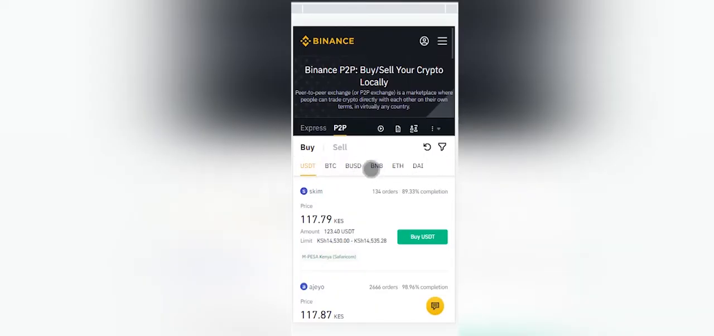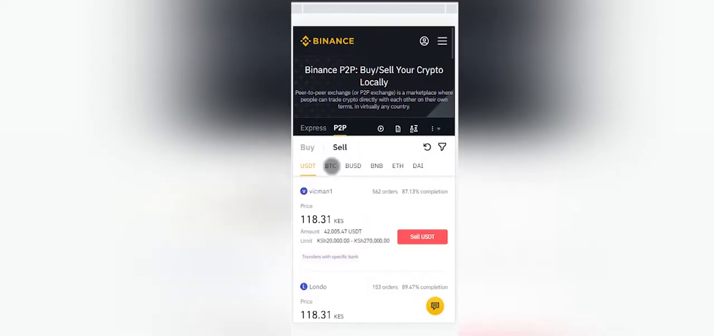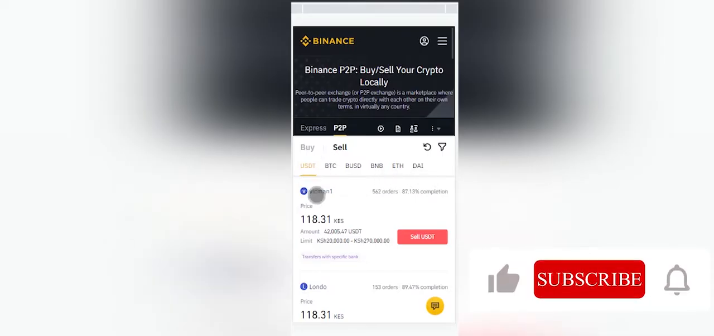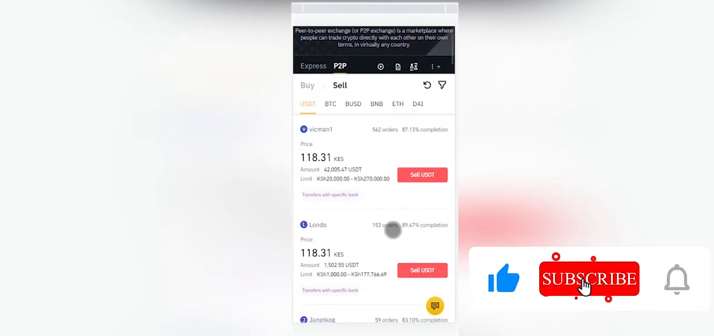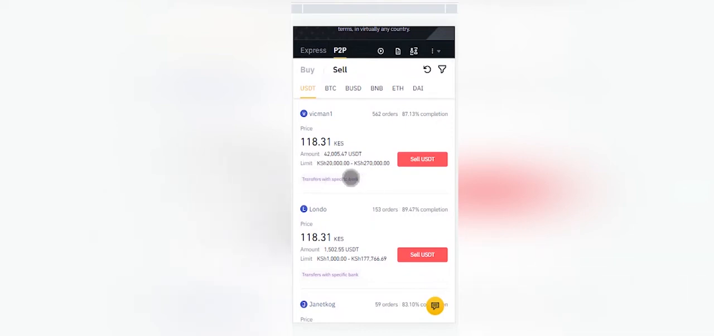So I'll just click USDT. The moment you click that, you can see what you want to sell. The coins down there are what you select, what you want to sell. For me, I want to sell USDT. That's what I've selected: sell, and then down over there I selected USDT. If it is BNB, you select BNB.